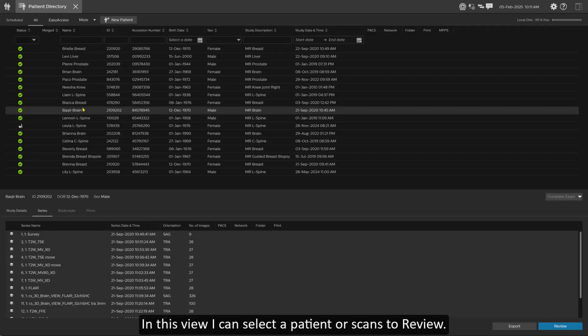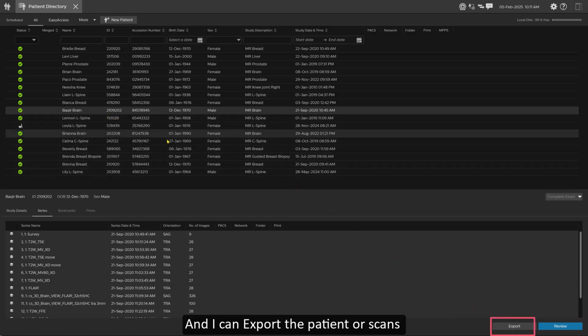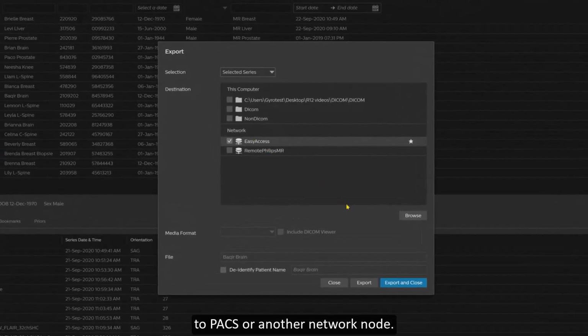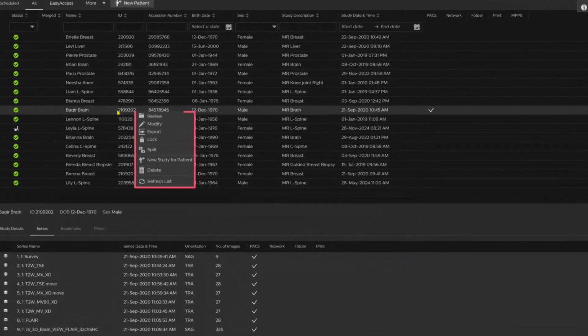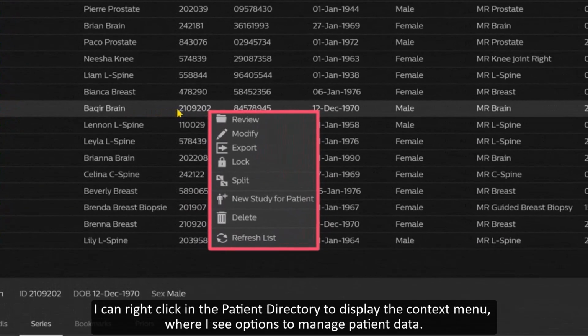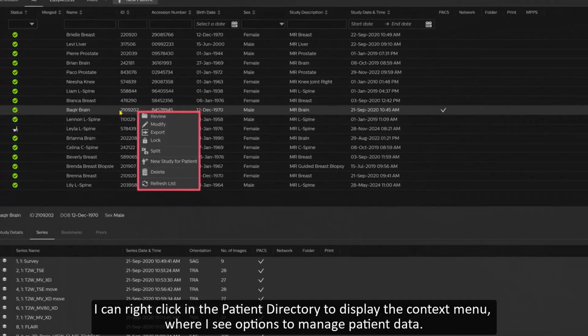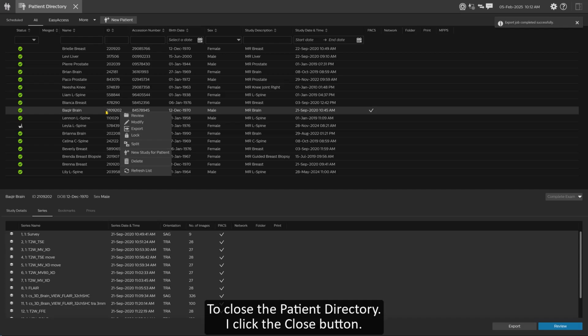In this view, I can select a patient or scans to review. And I can export the patient or scans to PACS or another network node. I can right-click in the patient directory to display the context menu, where I see options to manage patient data. To close the patient directory, I click the Close button.